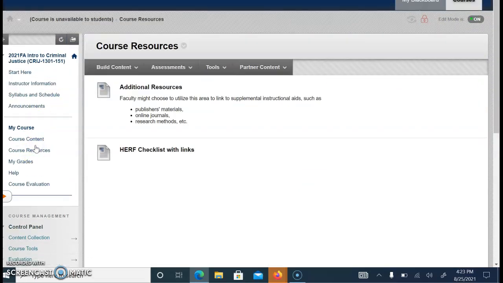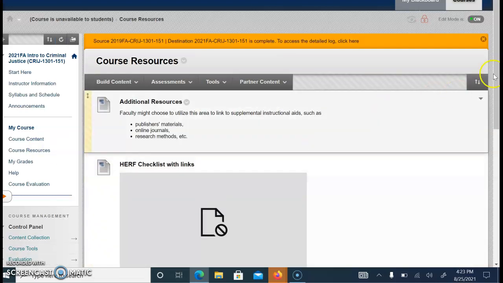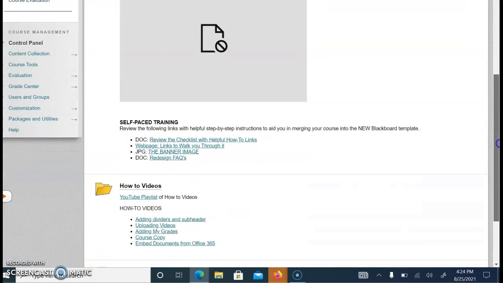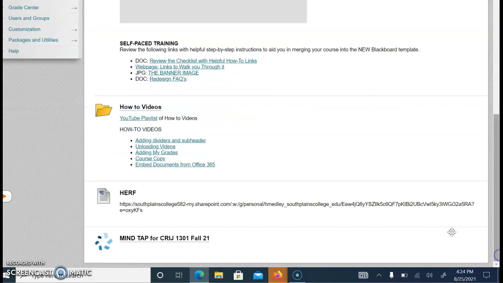Go to course resources, and there are some things, sorry, these are still some things I'm working on. But this is where, once I have this all cleaned up, you're going to see this big link. And this is probably one of the most important ones because this is 500 points out of your 1,000 points, but it's super easy. You just have to get in and do it every week. So this is your MindTap.